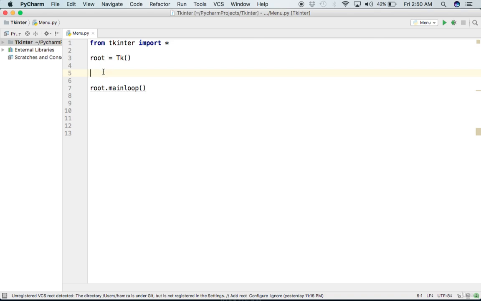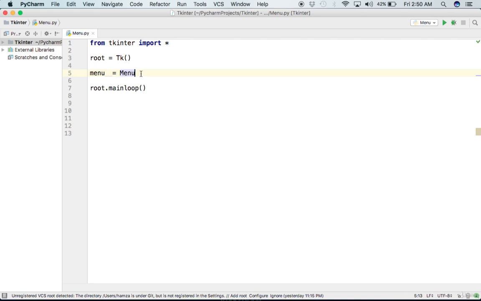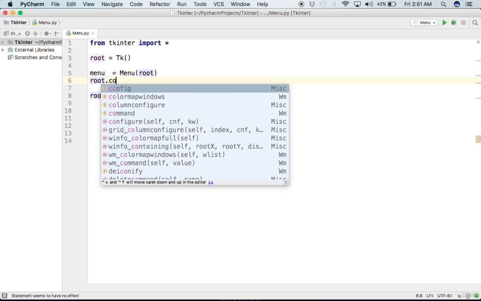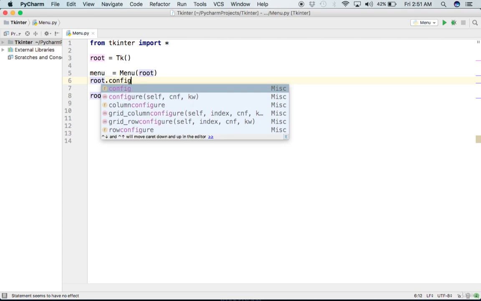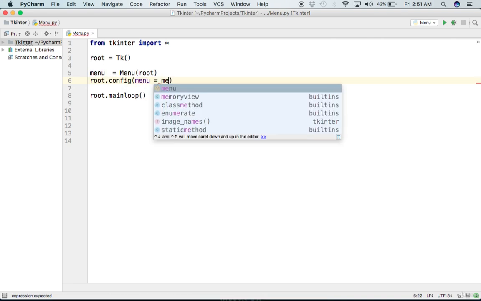So I'm in the code editor and I will make that here. This is the object here which I will catch, and then Menu, this is the name of the class. I have to send it the parameter of in which window this menu is to be placed. So I will say root, place this menu in the root window. Now I have to do config here, root.config. I will explain this after writing this. I will write menu equals menu.